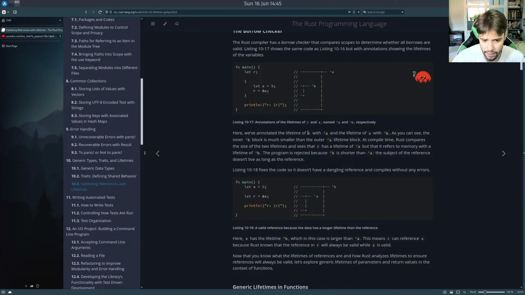Here we've annotated the lifetime of R with 'a. Okay. And the lifetime of X with 'b. As you can see, the inner 'b block is much smaller than the outer 'a.